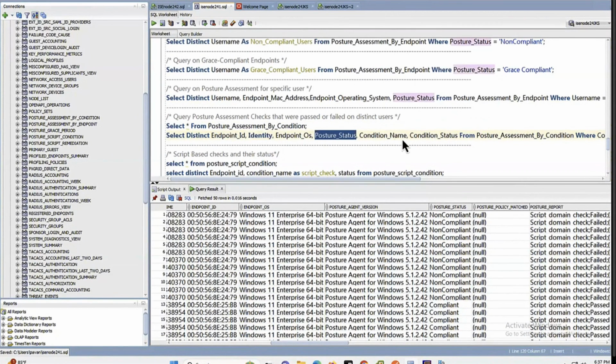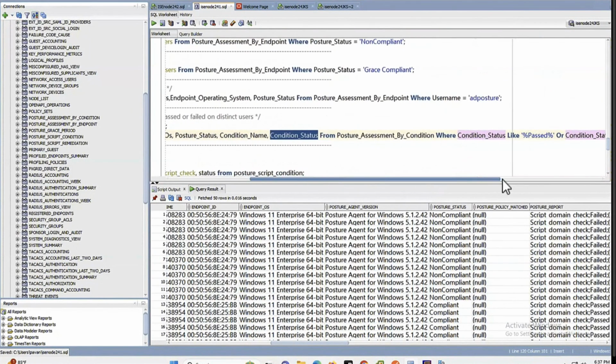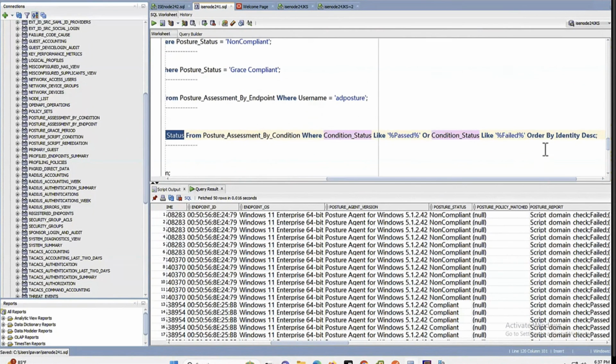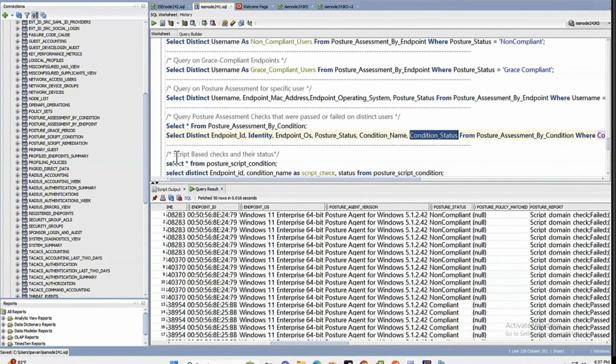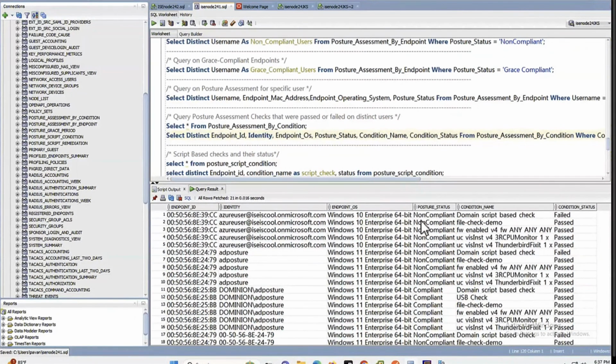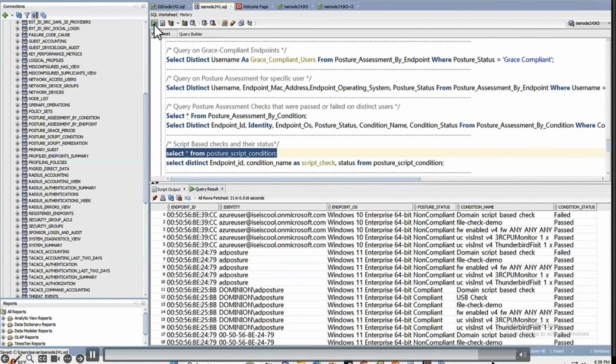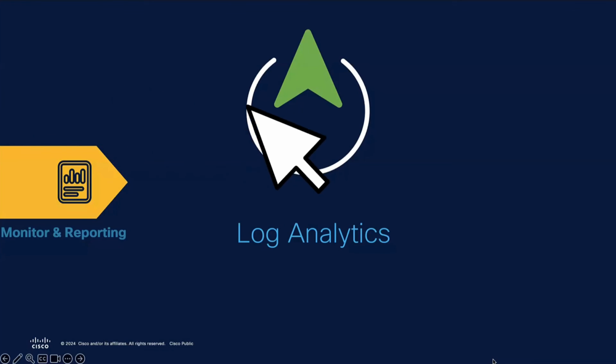Specifically, this one, the posture assessment by condition table, has a lot of information available, but I wanted to show only the endpoint condition status. Whether the condition status is passed or failed, I don't care, but I wanted to order it in a descending manner. So if I run the same query, it's going to show me the endpoint ID, username, operating system, posture status, and whether the condition is failed or passed. So that's how basically you can look at it.